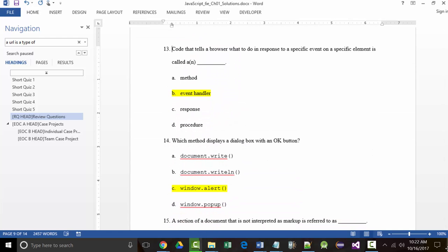13. Code that tells the browser to do something in response to an event is an event handler. 13 is B, event handler.